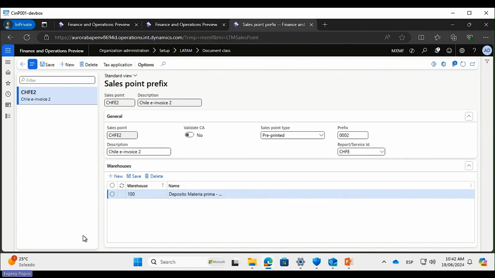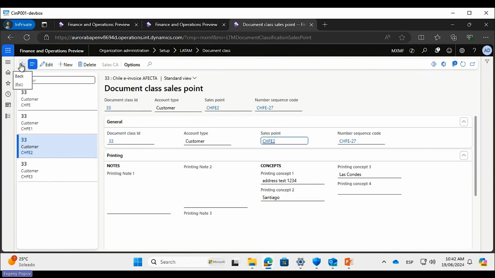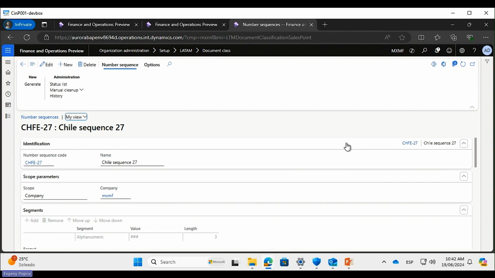Once finished, we can return to the Document Class Sales Point page. Here we will see how the sales point can be linked to the numeric sequence for the document. Click on Number Sequence. We will be able to visualize the number sequence configuration page.